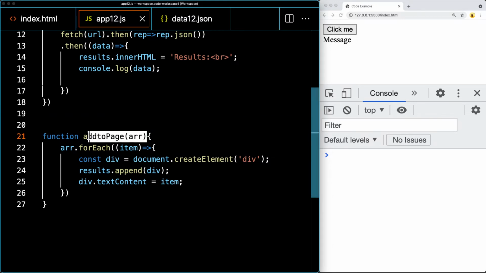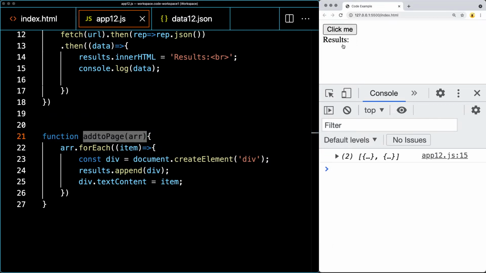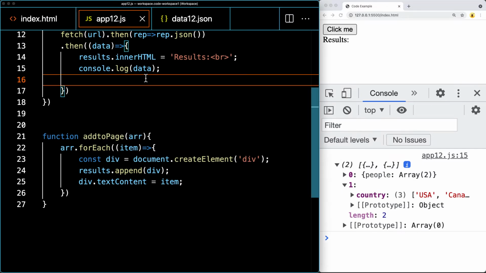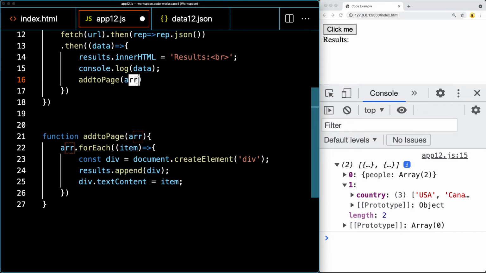So now we've got the add to page. Let's click the button and find where we've got the array. So within the country, we have an array. So let's add those to the page. So the array is actually going to be for the country.